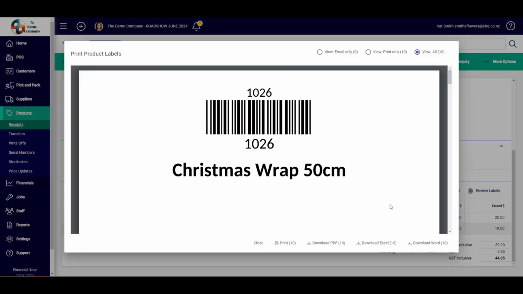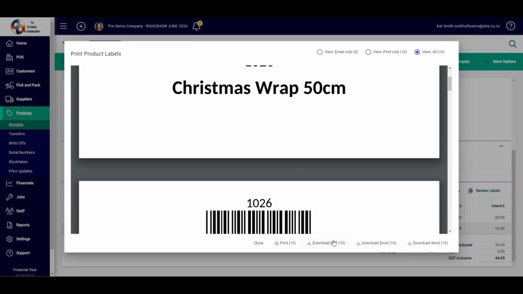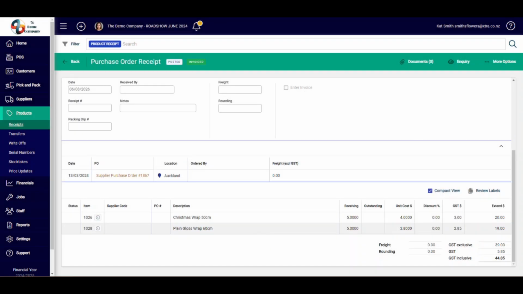And obviously once we've got those labels there, we can download those. They'll come through as separate labels and print those at any time.